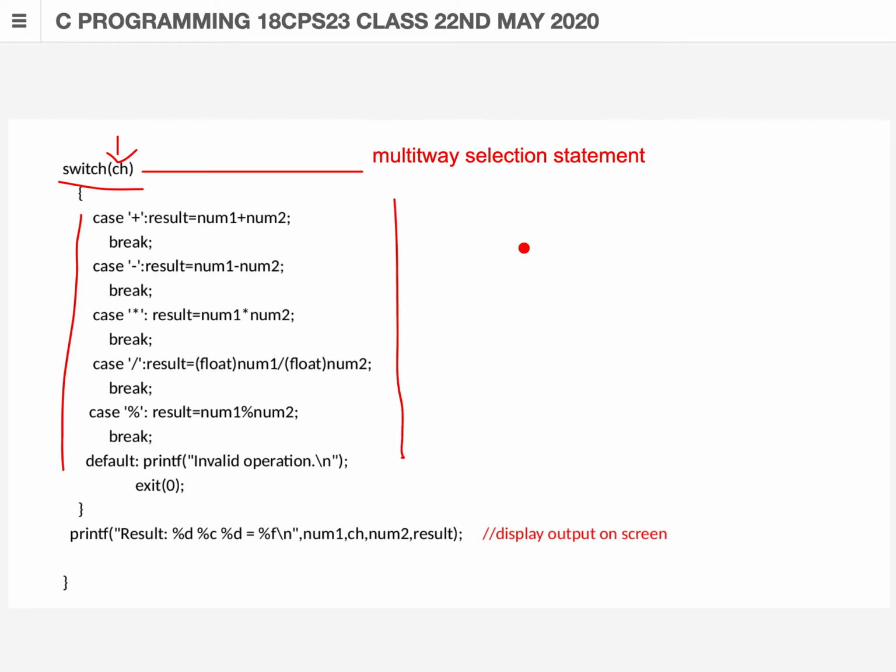So we can select any one of the operations. Only one case can be executed at a time. Once that complete case is completed, that is the concerned switch case, it comes out of the switch. Only one option at a time can be executed using the switch case statement. So here 5 different cases we have created: for addition, one case; subtraction, second case; multiplication, third case; division, fourth case; modulus, fifth case.